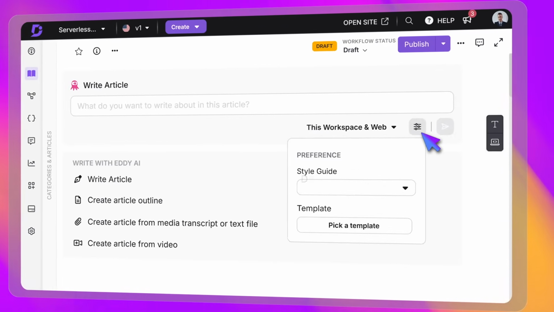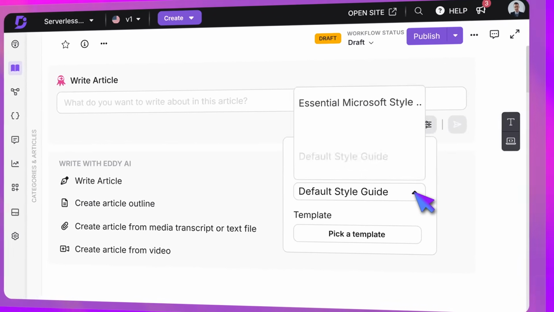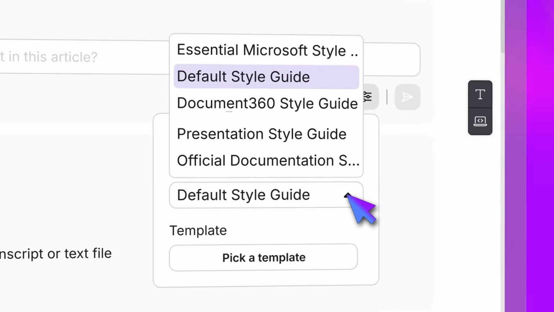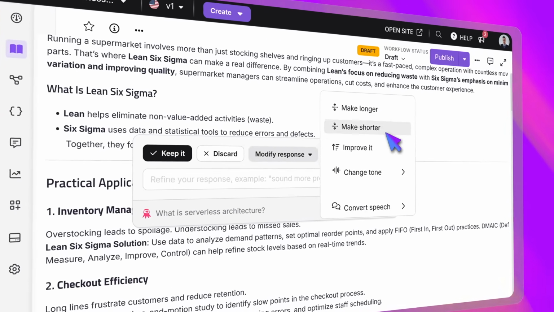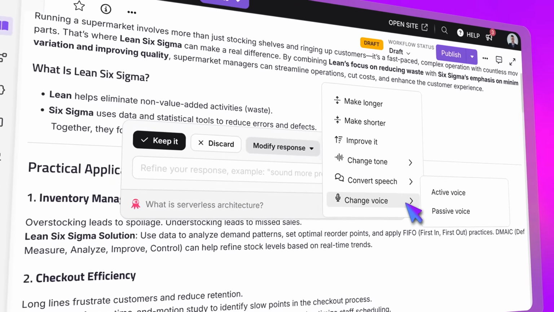Your brand has a voice, and so does your documentation. Choose from built-in style guides or create your own. An AI will follow your rules, voice, tone, even grammar standards.